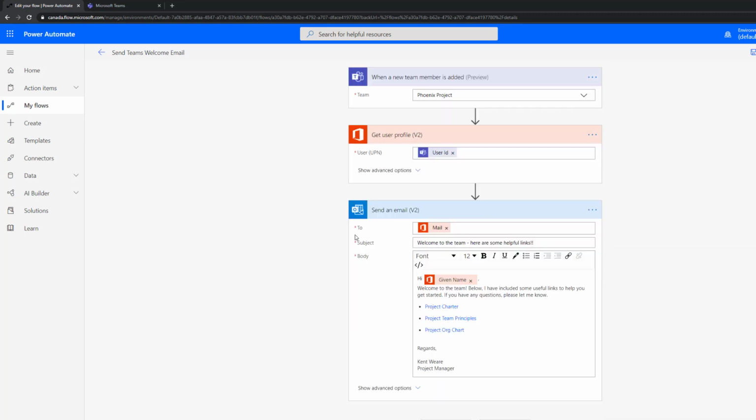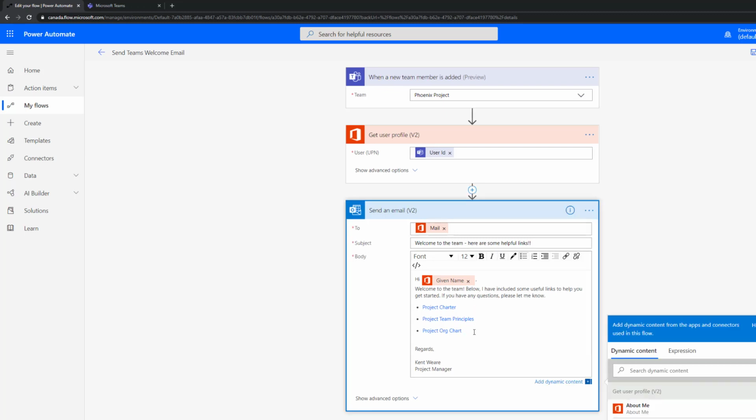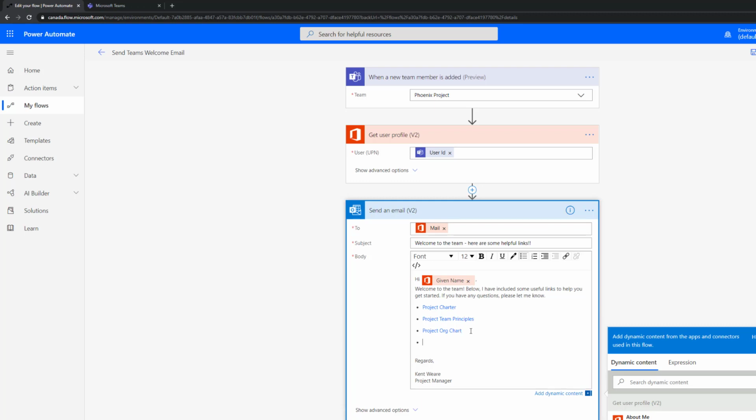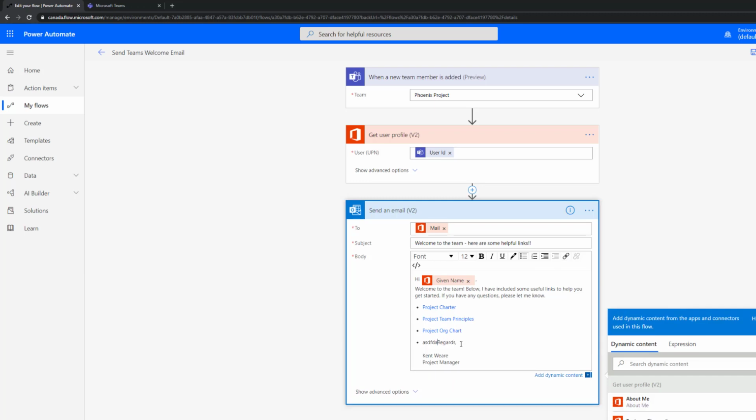So here we now know who they are. We want to send them a mail. So we'll send them an email that has a subject of welcome to the team. Here are some helpful links. And then we'll give them a series of links to some documents that happen to also be in our team site. So now if I'm new, I'll know where the project charter, team principles, and the project org chart are. And I can simply add these links just by typing some information and then clicking on the link here and basically adding a target. So that's how that was done.